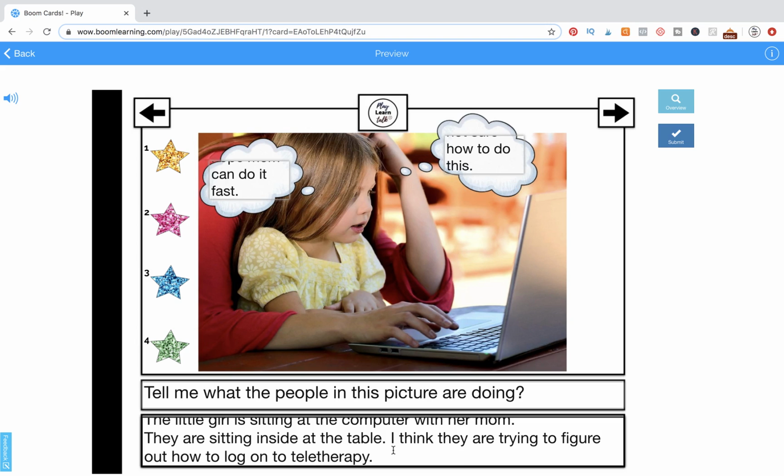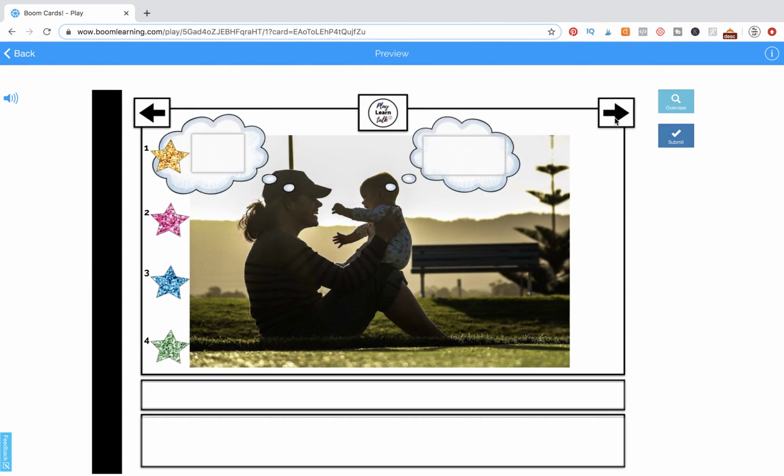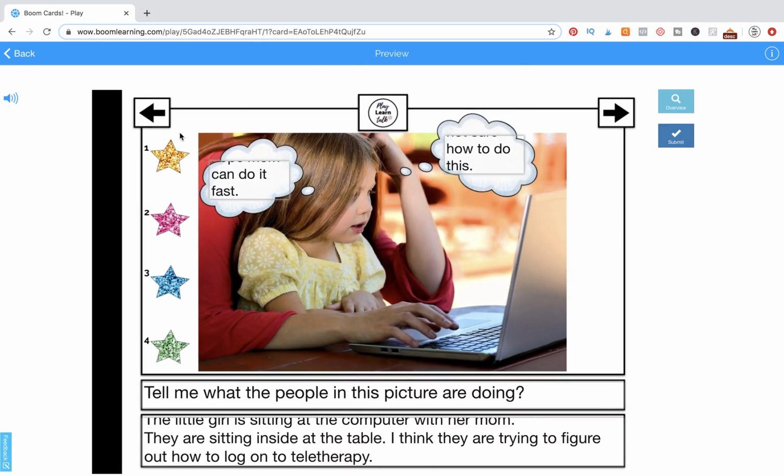Or you can have them just work on perspective taking and think about, well, if the mom's a little confused, or she's thinking this, maybe she's feeling confused, and how the girl is feeling, maybe she's feeling eager to get online, or maybe she's losing her attention, right? So this just opens up so many opportunities for you to be teaching your students, using pictures. And I hope it's something really helpful for you.